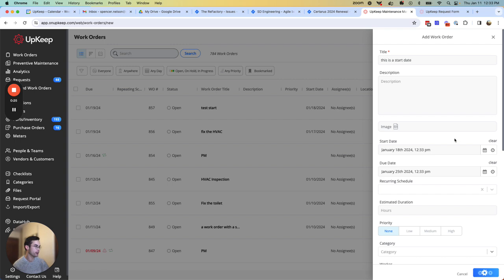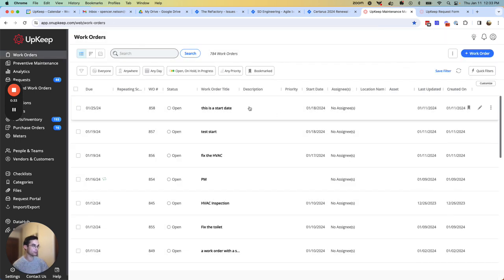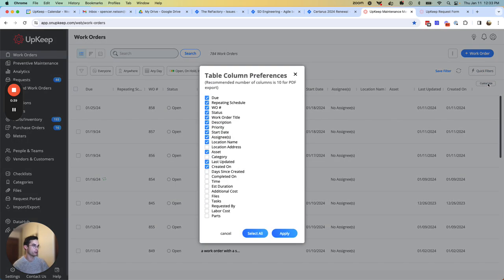Once you submit that work order, you'll see that start date is visible as a field here on the work order details itself, as well as here on the work order list. If you're not seeing the start date column visible, it's possible that it's just not turned on in your column preferences. So pop over to this customize button and make sure that this start date box is checked on.